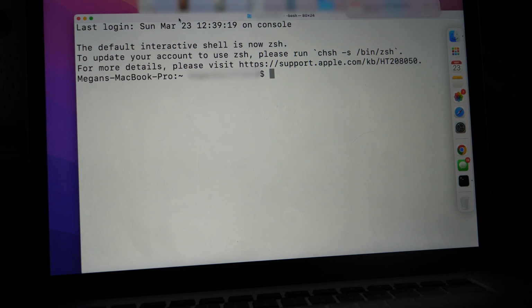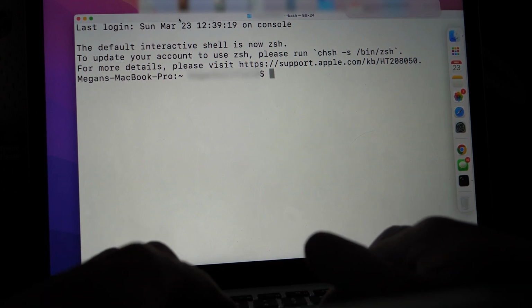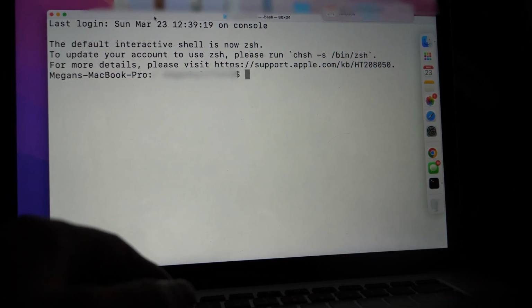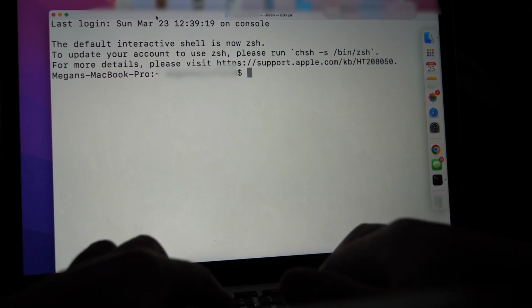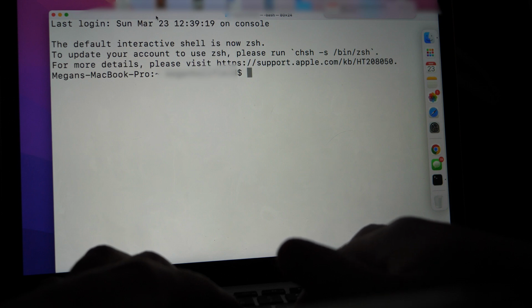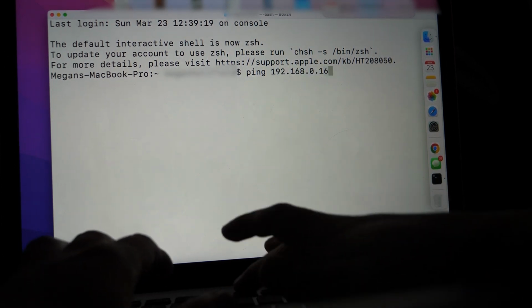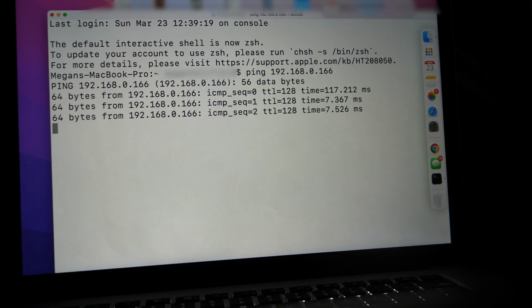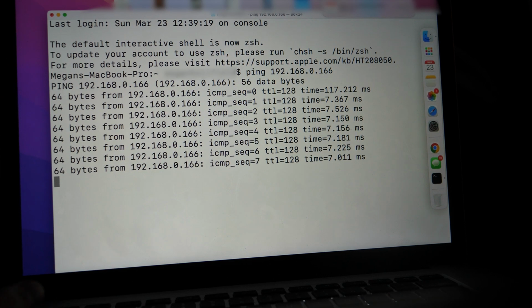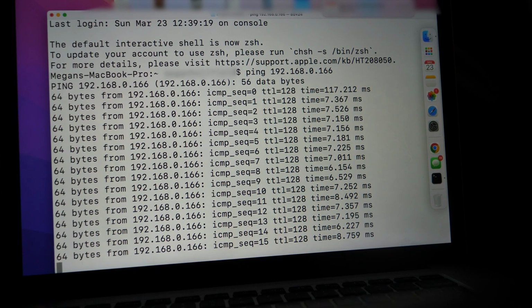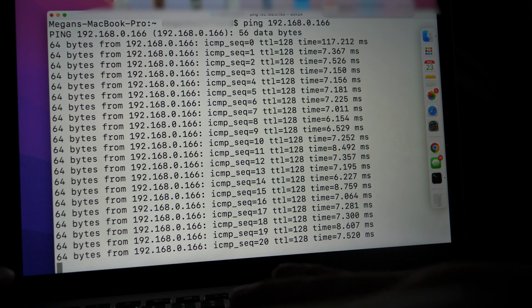Alright, what we need to do is remember that IP address that we had, 192.168.0.166. The reason we're starting on the terminal here is so that we can try to ping my laptop and see if there's a connection and we can talk to it. So ping, space, 192.168.0.166. Enter. There we go. We're getting replies back. So this means that this MacBook can communicate with my laptop. This is going to go indefinitely, so I'm going to bring this back down to default size.